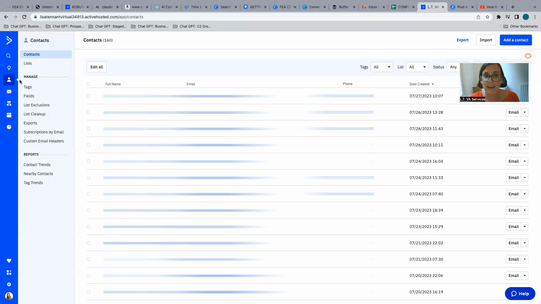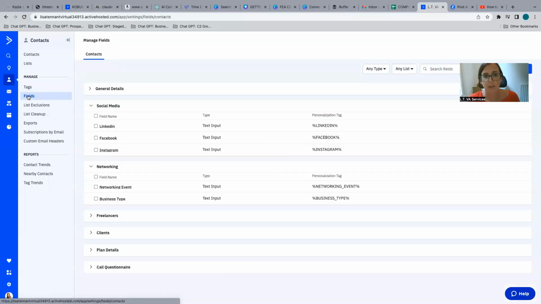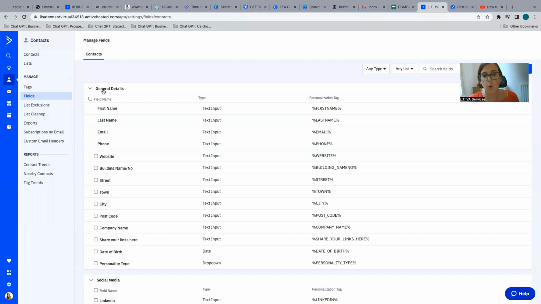In ActiveCampaign and in most CRM systems, you'll have fields. And your fields are your name, address, and things like that. And in ActiveCampaign, you will always get general details. First name, last name, email, phone number. That's it. But maybe you want to capture more information than that.